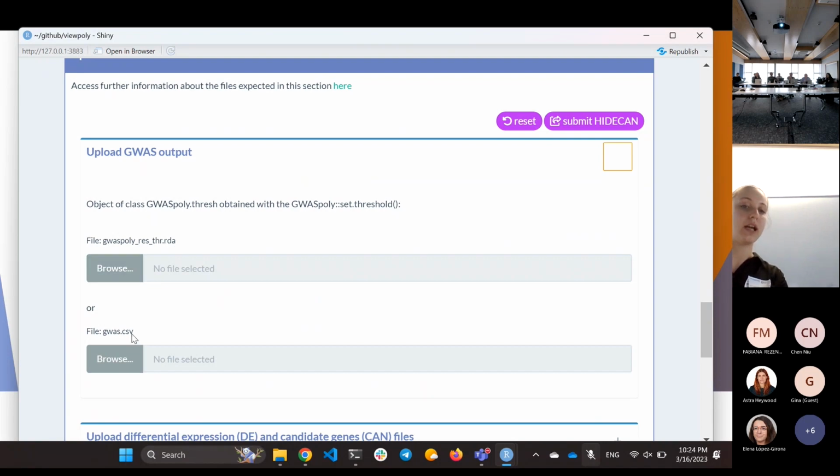Alternately, you can simply have your result as a CSV file. Now, one thing that is important is that the CSV file needs to contain the results for all of your markers, not only the significant ones, but the entire list.